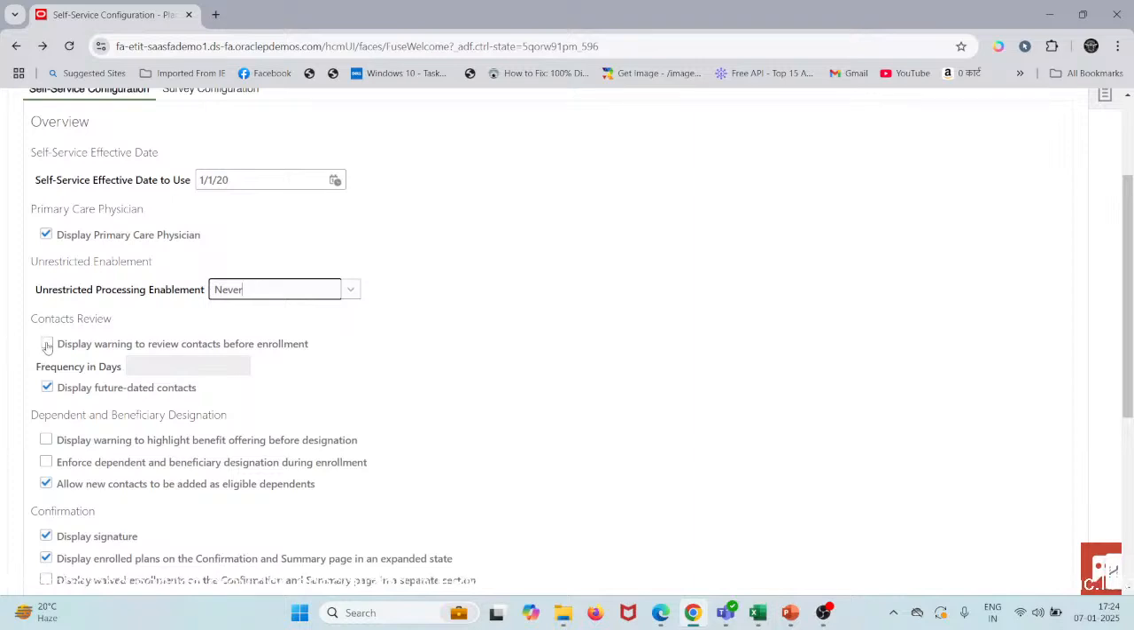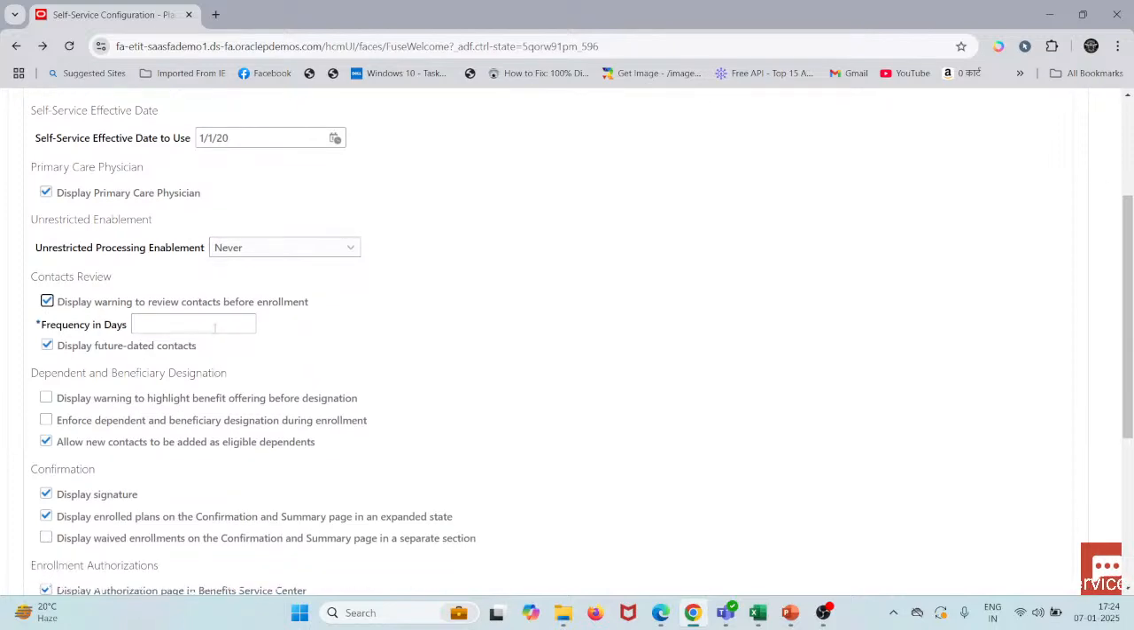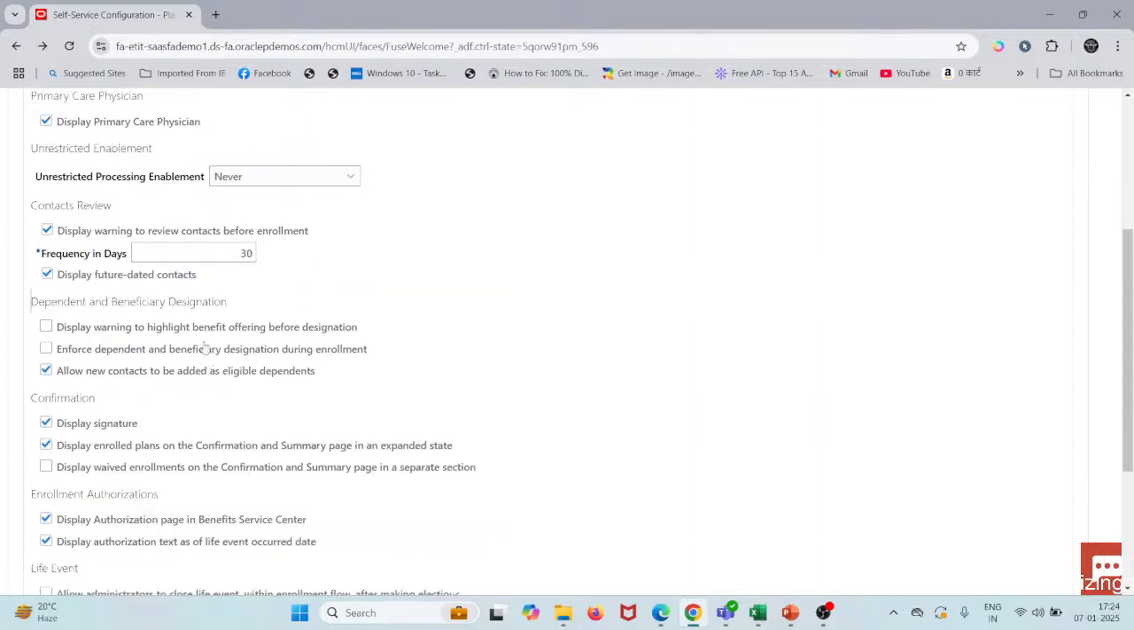Then contact review, display warning to review contact before enrollment. Yes, if there is any warnings. So frequency days, let me make it 30 days. Let me make it every week for like 7 days in a rotation.